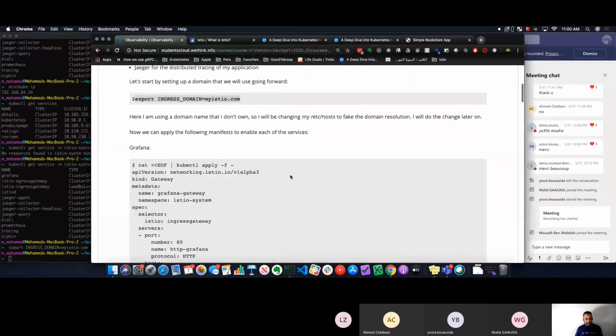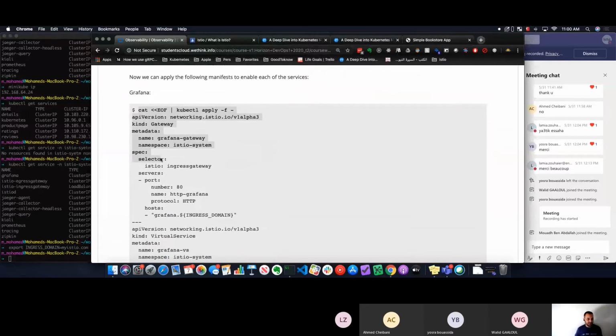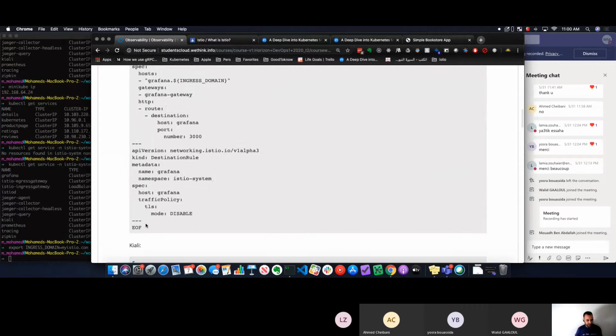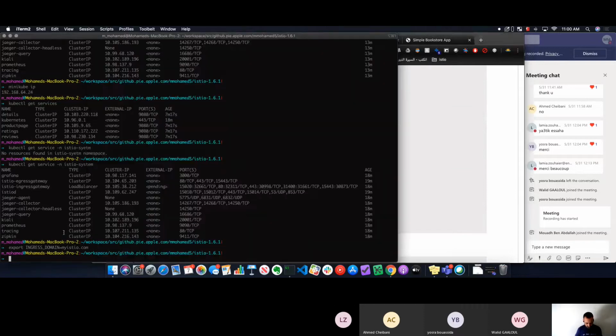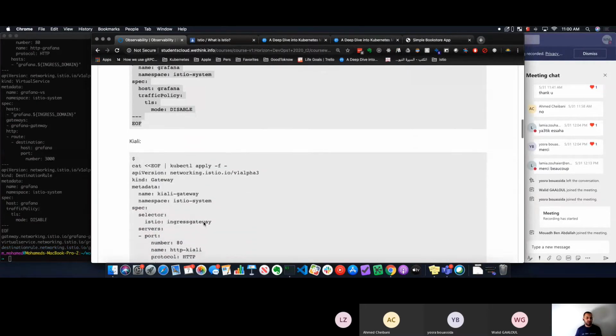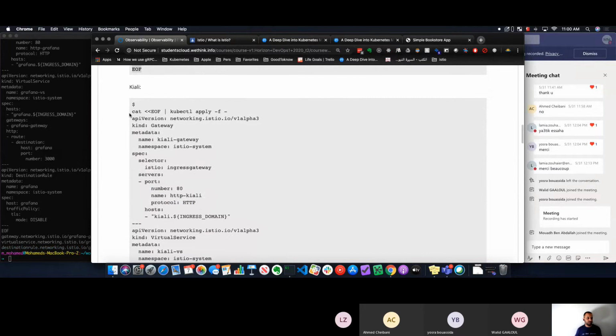So I will export that, and then, if you are following, just copy and paste this until the end of file for each service, and you will see that it will be exposed. So now I have the gateway and virtual service and the destination rule for Grafana. So Grafana should be exposed now.